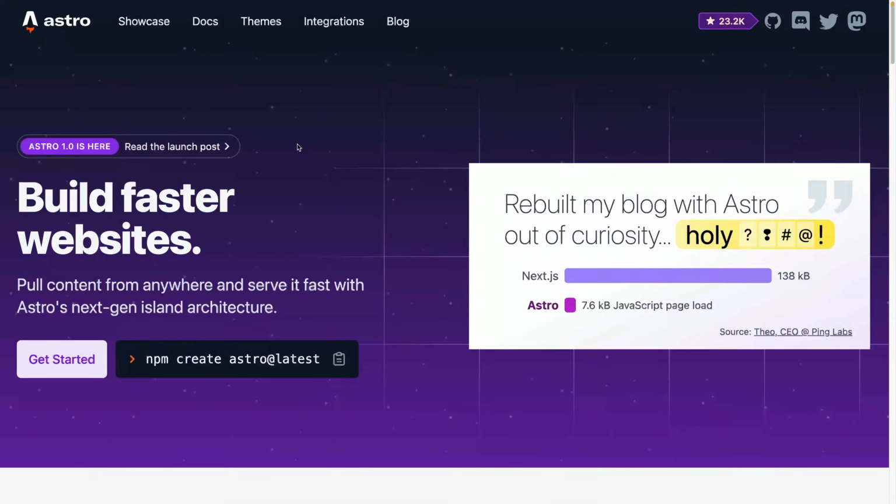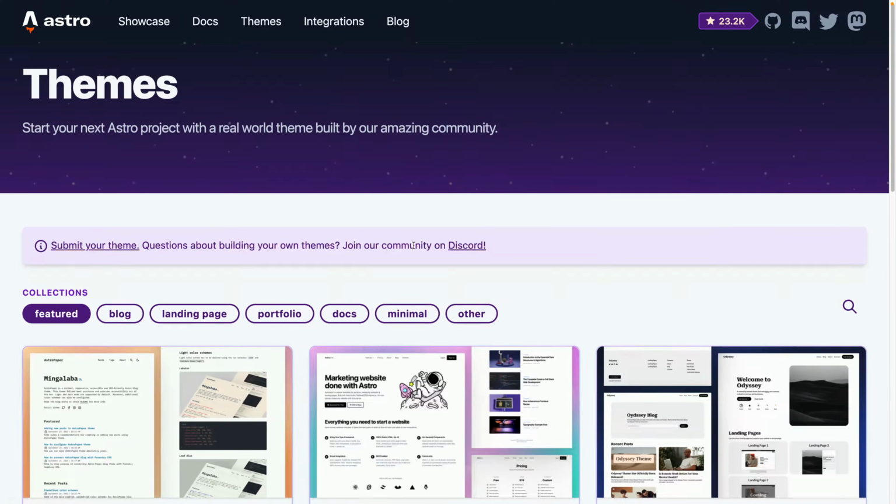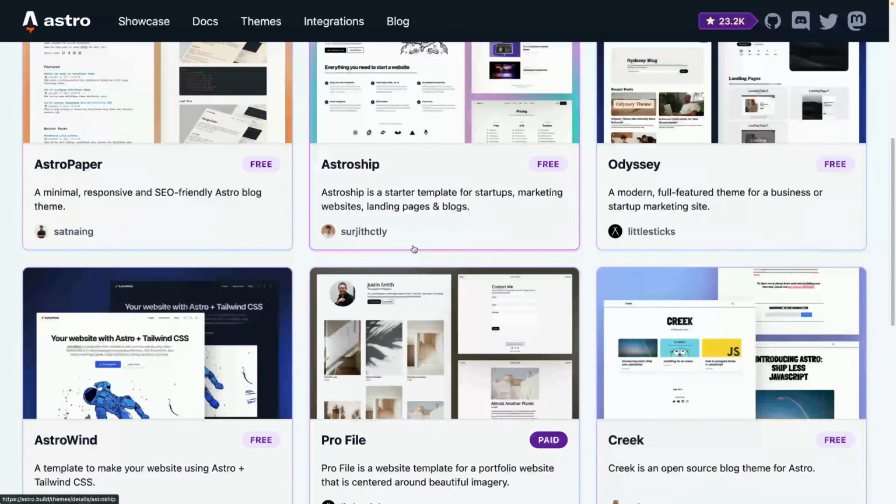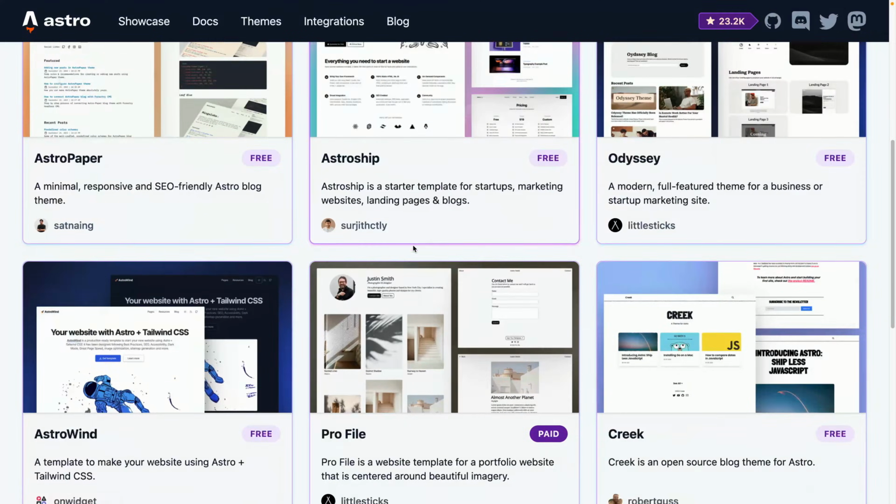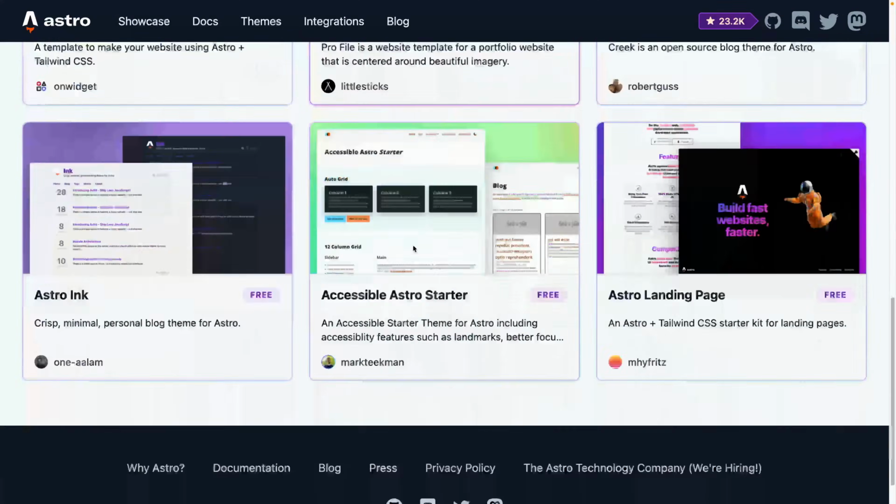Now, before I show you the custom site we're going to build, know that there are lots of starter templates out there that will get you a site or a blog without all the custom work we're going to be doing here. If that's your need, just go check out those themes on the Astro website. All right, let's look at the site we're going to build.